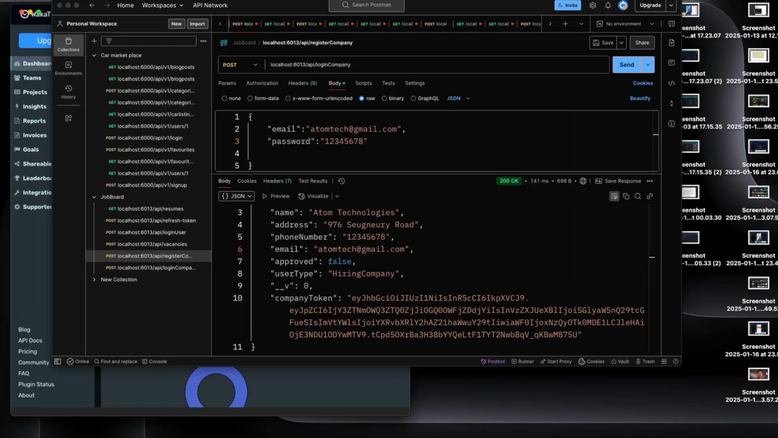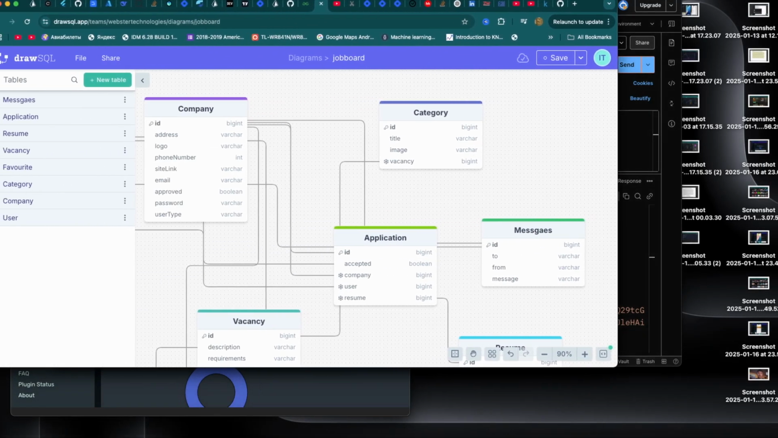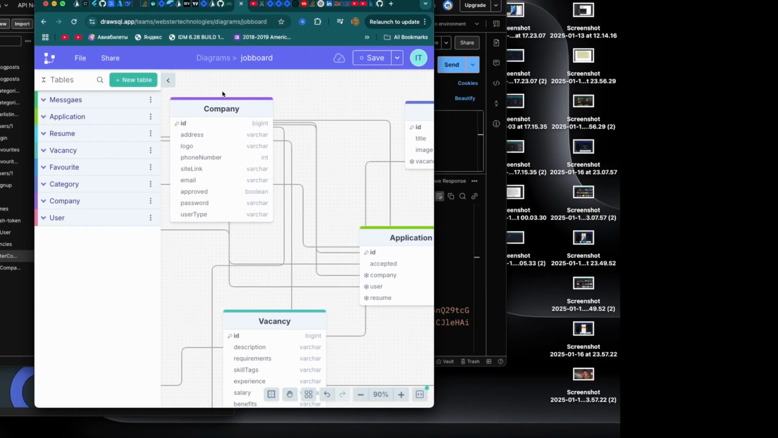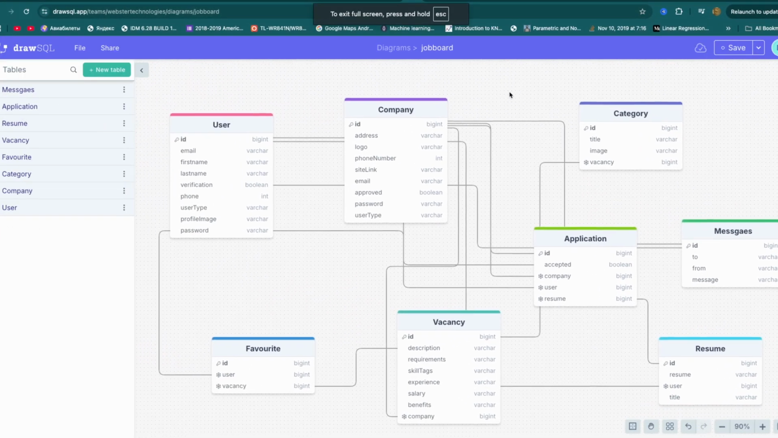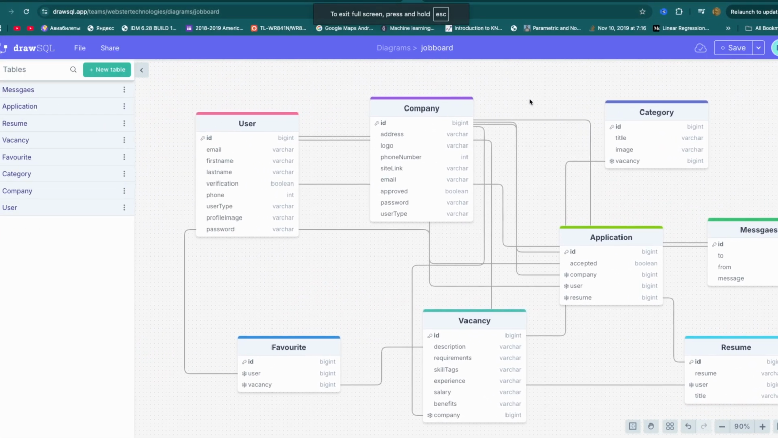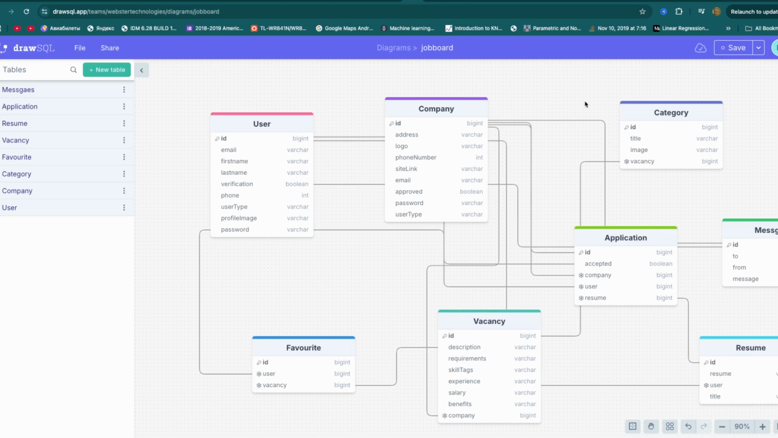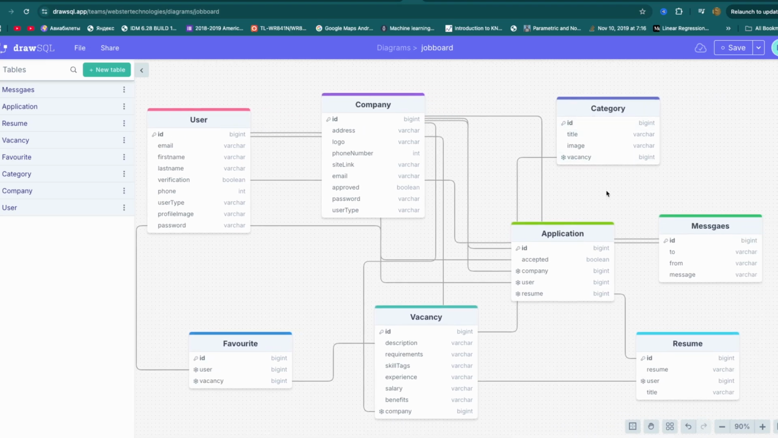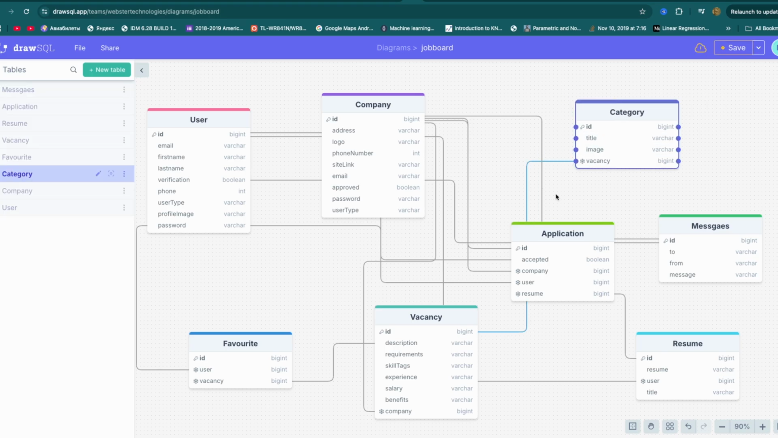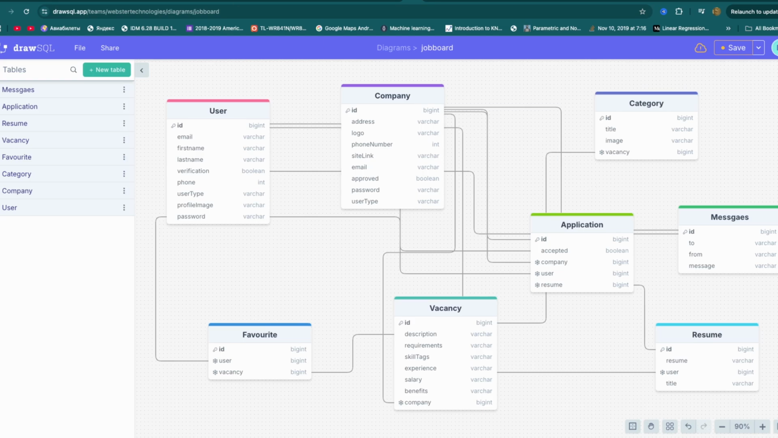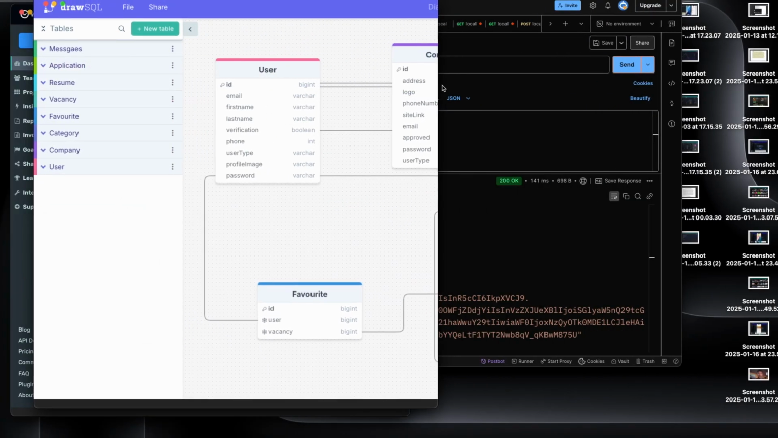Now we are going to be developing our categories. If you see from our database schemas, or our entity representation diagram, you can see that we have the category, where each vacancy will belong to a certain category. And then each category is going to have an ID, a title, and then an image to represent the category image. So without wasting much of the time, let's start working on the category.